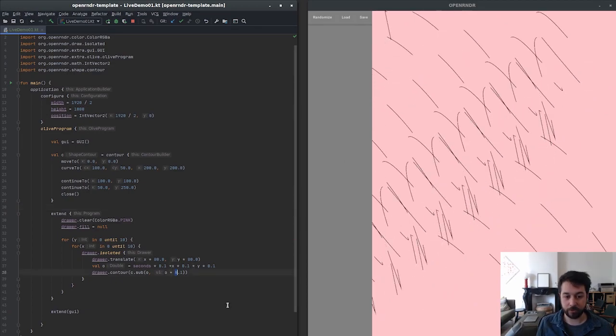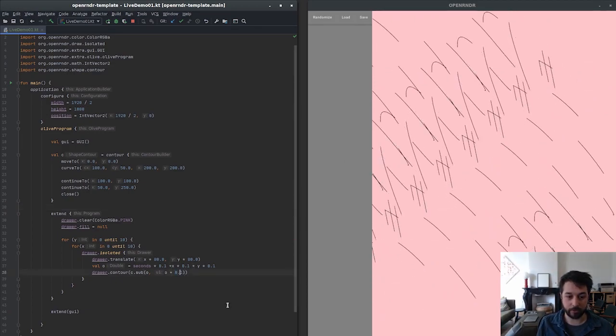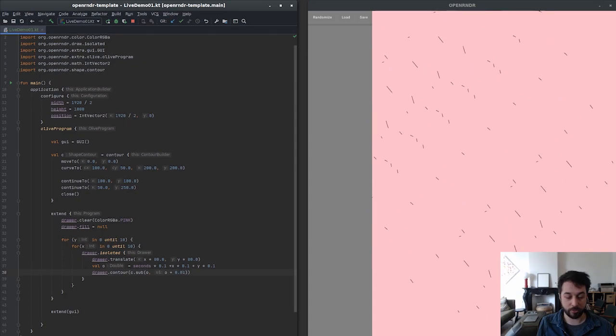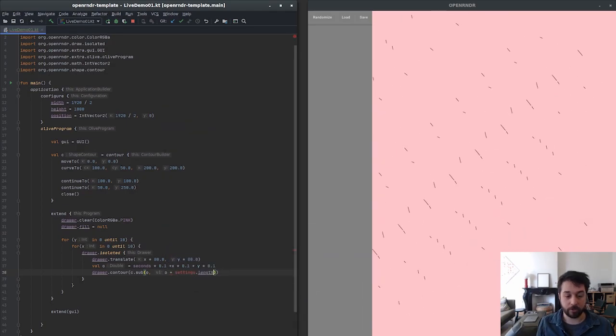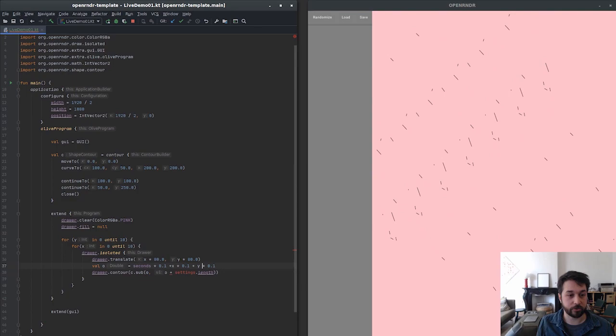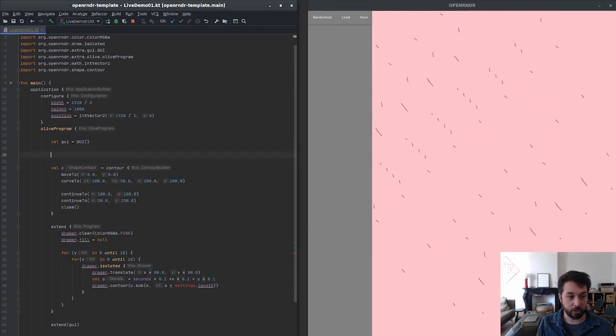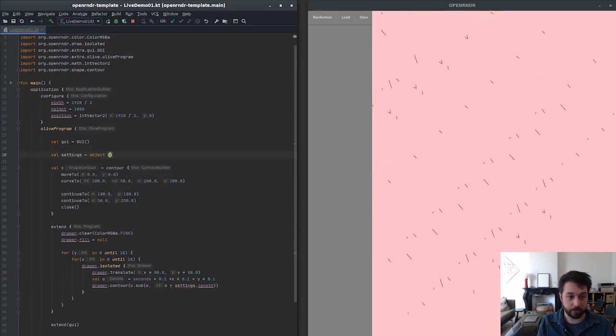We know that this 0.1 controls the length of our lines, right? If I change this, they become shorter. Now I would like to control these from the user interface. So what I do is I replace this 0.01 with settings.length. Now this one will not compile because settings doesn't exist yet. So I'm going to make a settings object.